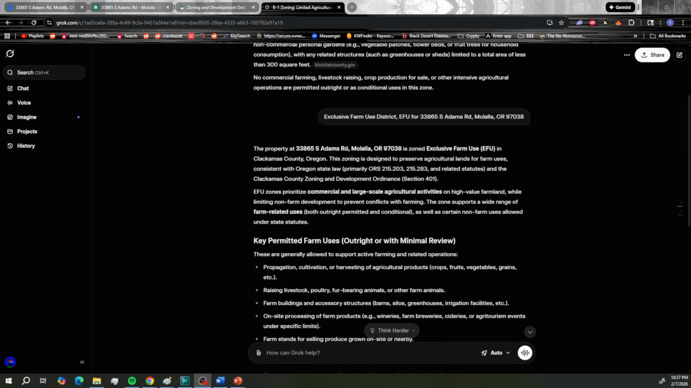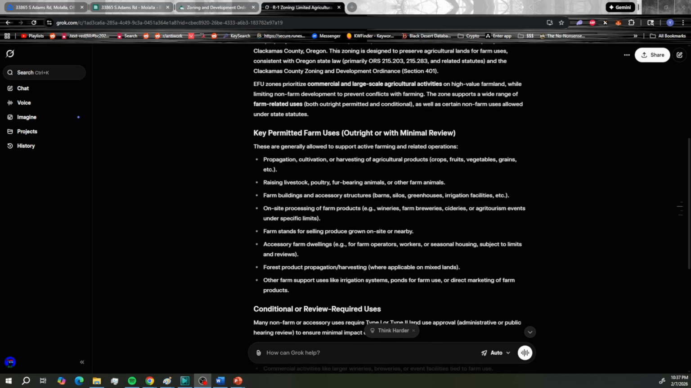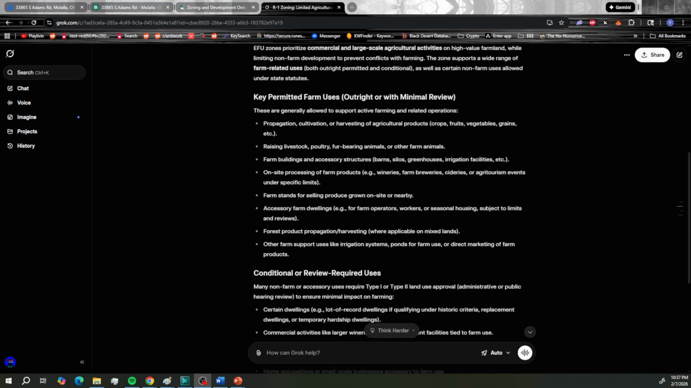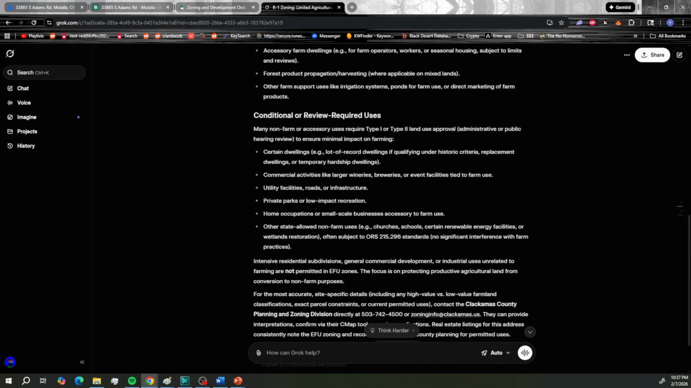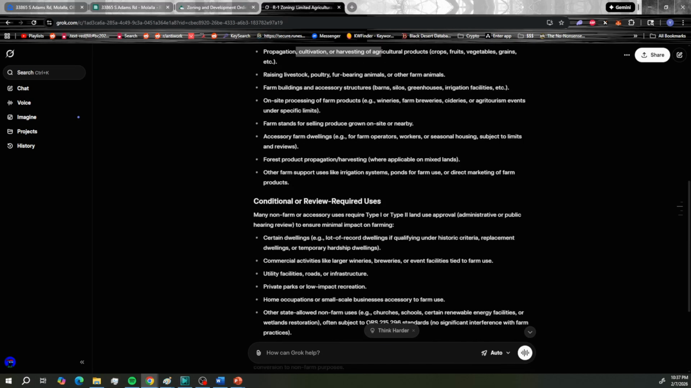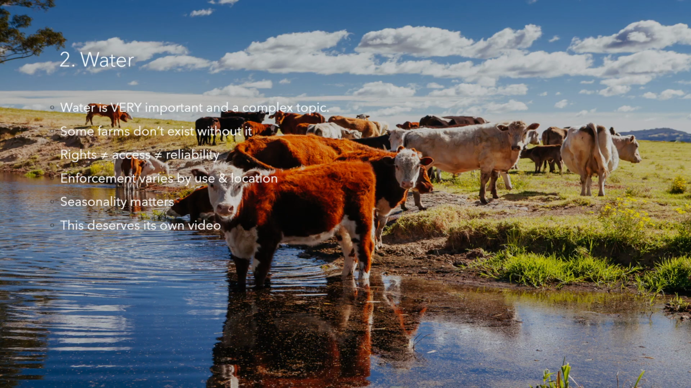And so yeah, that plot here, in Grok, it tells you that you can have a lot of different farming use types: livestock, poultry, cultivation, harvesting of agricultural products. So to me, this is almost as good as it gets. It looks pretty good. So the next one is water.